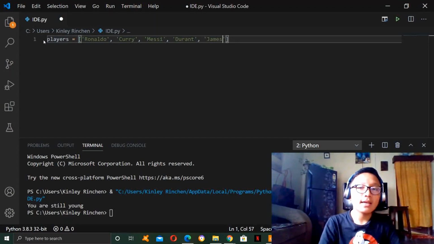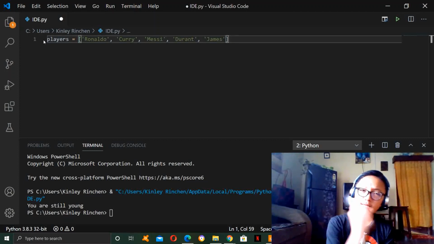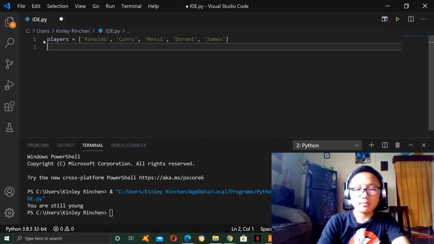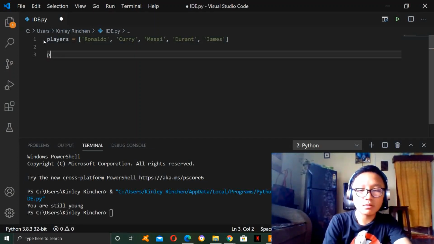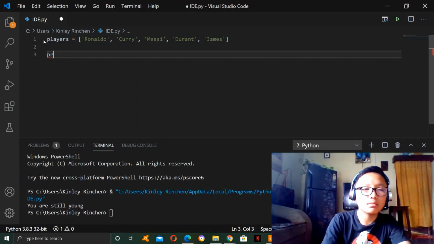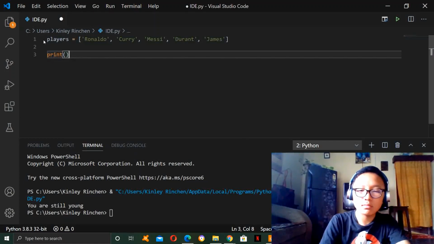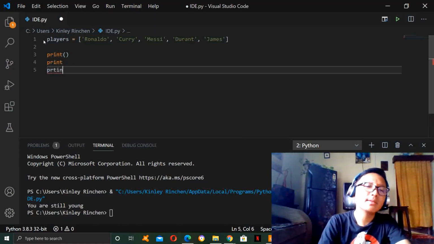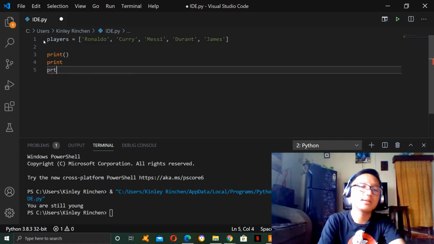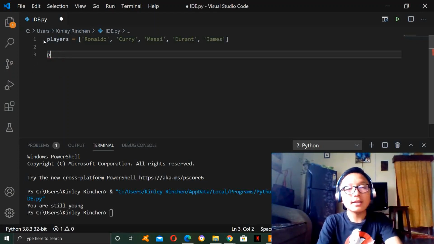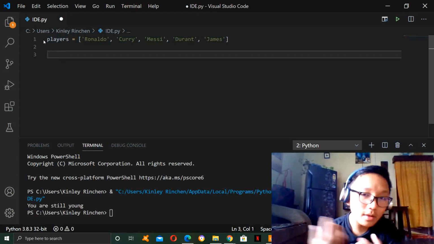So we'll create a list, and let's say we wanted to print out each and every one of the strings in the list individually. You would use print, and it takes too much time. So now let's use the for loop. That's where the for loop comes in.